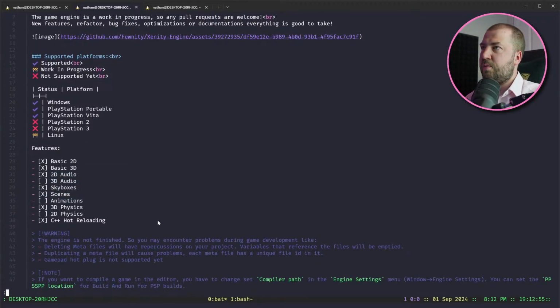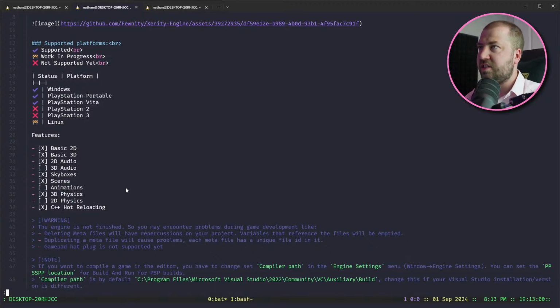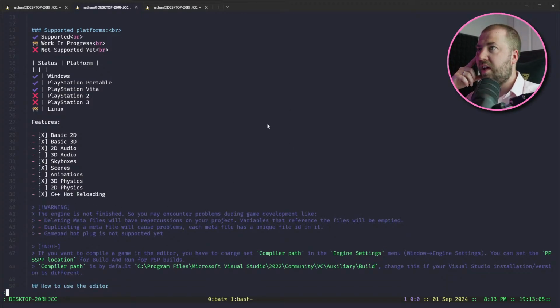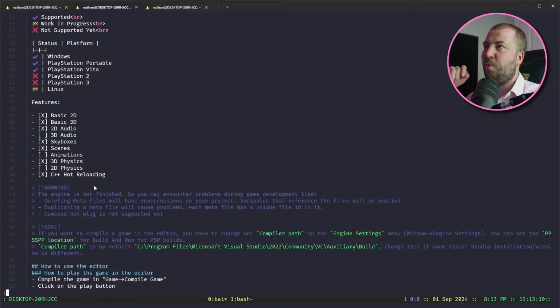List of features, which I think we've kind of covered. Skyboxes, scenes. Animations is always an interesting one, so definitely reach back out when you do that. You've got 3D physics, but not 2D physics, and hot reloading. So we're definitely going to have a look through some of these. Warning: the engine is not finished. I don't think anyone's personal engine is ever finished, so I wouldn't worry too much about that.